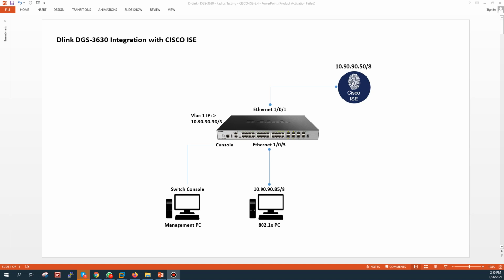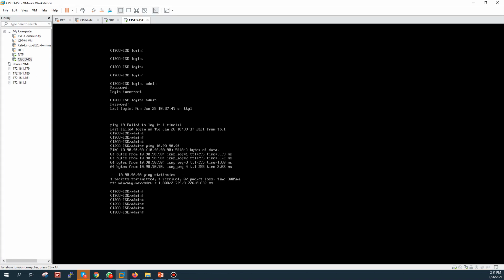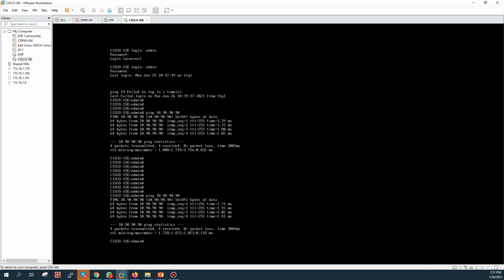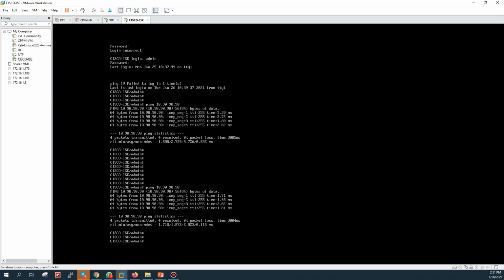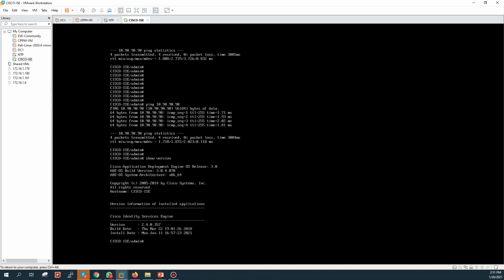So the topology is pretty simple. First of all, I will show you the parameters, and let me show you which version of Cisco ISE I am using. So ping 10.90.90.90, this is my switch, the D-Link switch default IP address. Later on we will change the IP address according to the topology. Let me show you the parameters of the Cisco ISE. As you can see, I'm using Cisco Identity Services Engine version 2.4 in my video, and the host name is Cisco-ISE.